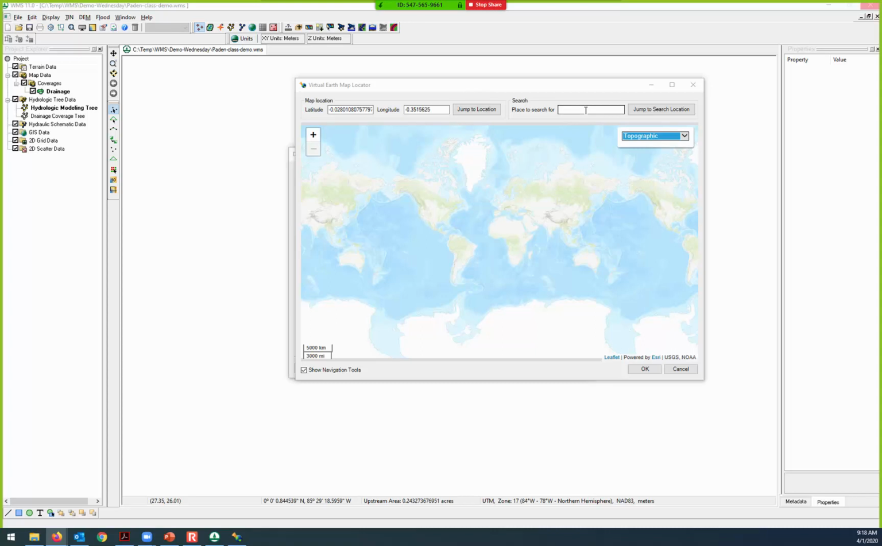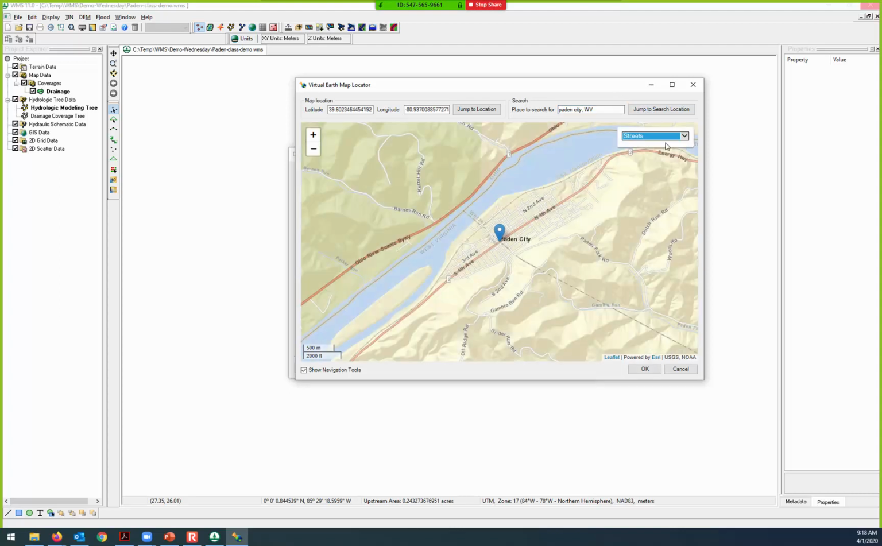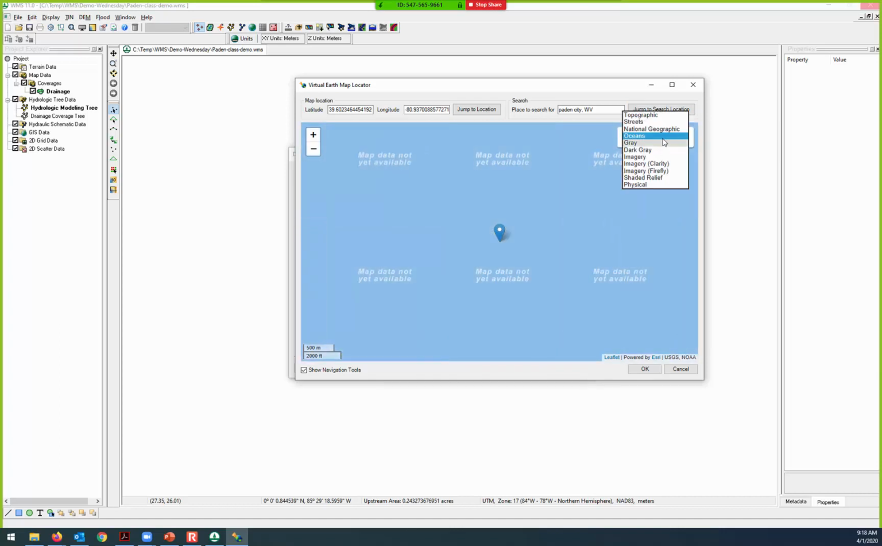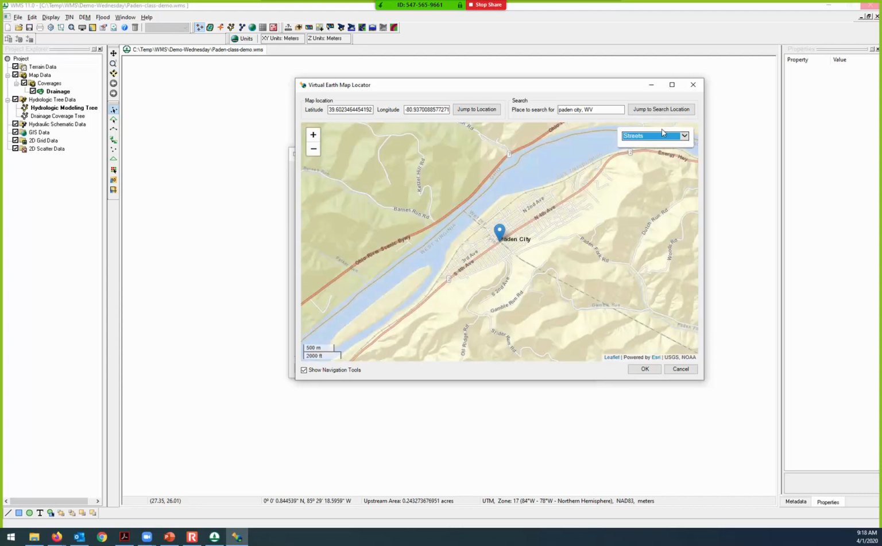Once we type in a location, it may be blank because it's zoomed in so close. So let's type in a location here in the search tool. Type Paden City, WV, and jump to search location. Then try toggling between these different map options and see if that changes the view you've got. I think streets would probably be the most useful for today since we're going to be looking for a cross section.